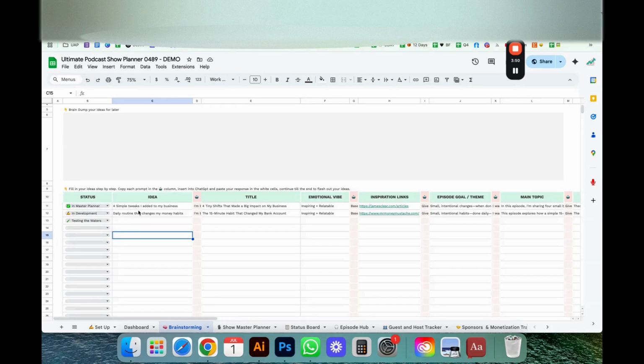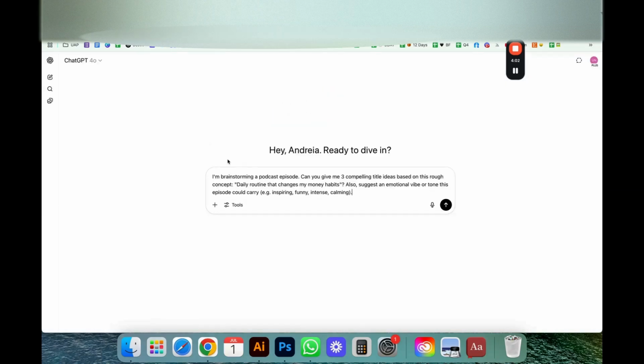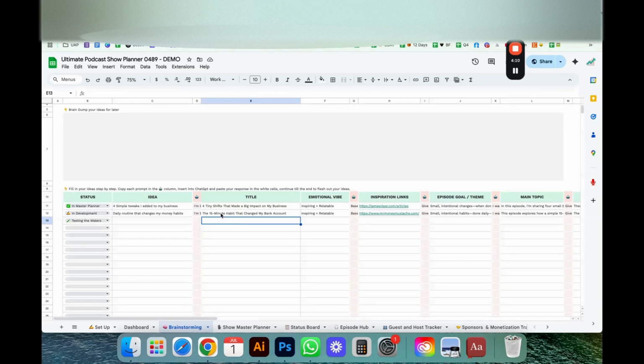So all you have to do in this one, you enter your idea in here, and then there's a prompt in here. You just Control-C, go to ChatGPT, and then paste that in here. Okay, so these prompts, they build on whatever answer you entered over here. So just make sure you fill this out.